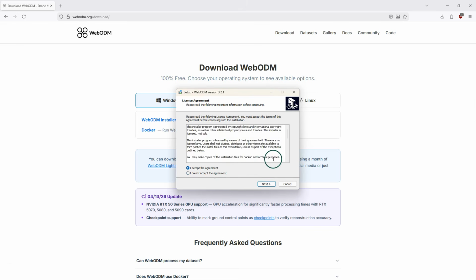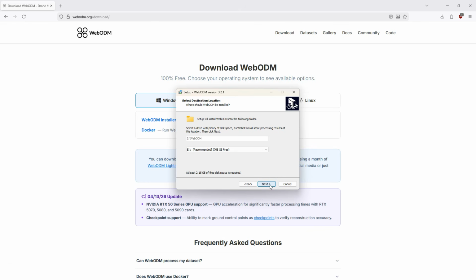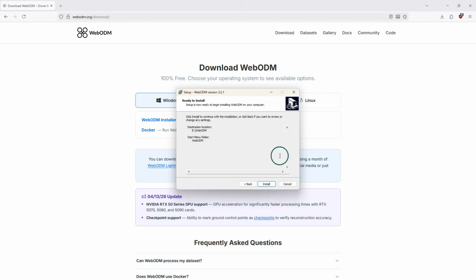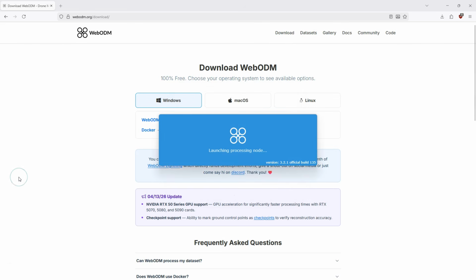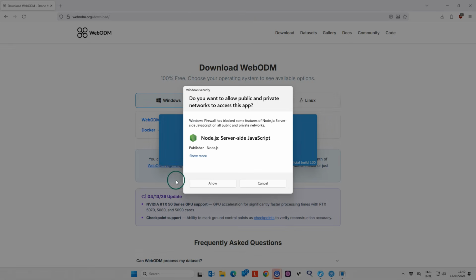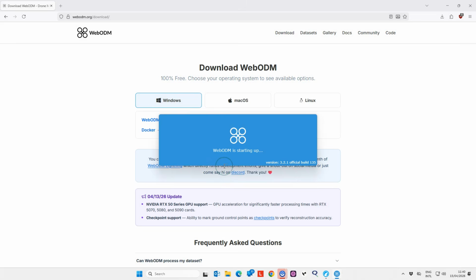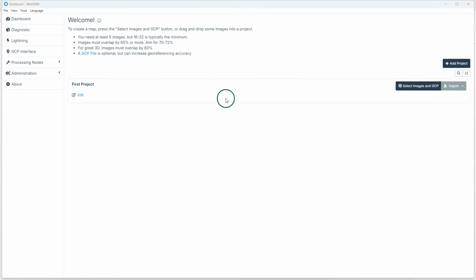Accept the license agreement and click Next. Here it recommends to choose your largest hard disk because it needs quite some space also for processing the images. Click Next. I keep the default here for the Start menu. And then click Install. In the end, you'll see this screen and you can launch WebODM when you click Finish. Then it launches WebODM and first you get a warning about Node.js, which you need to give permission. And when it's successfully started, you will see this screen.